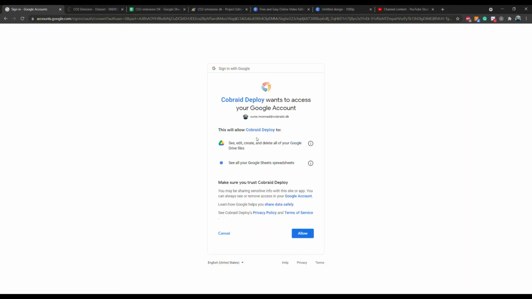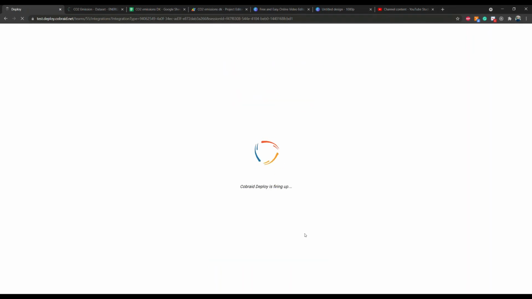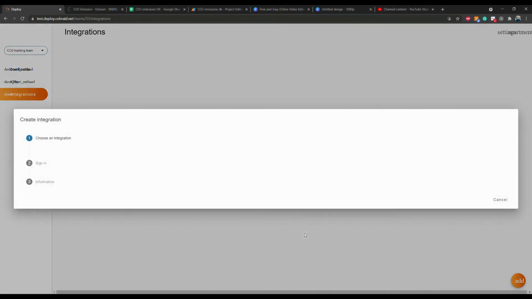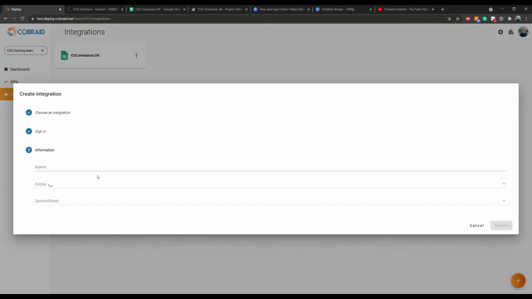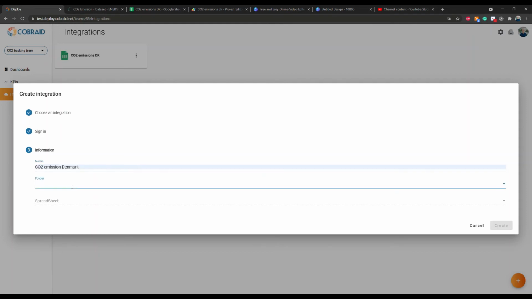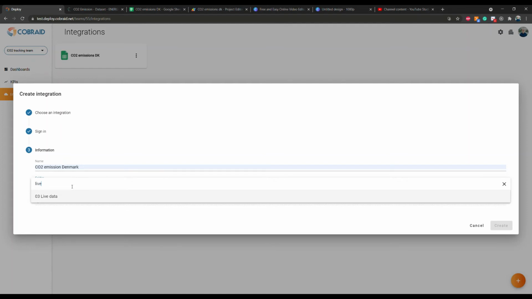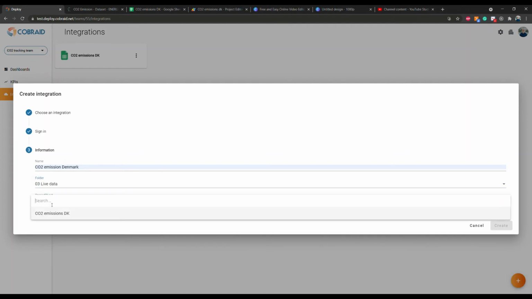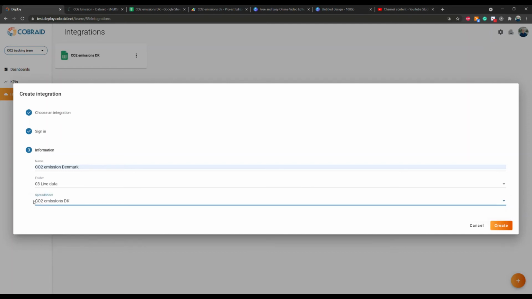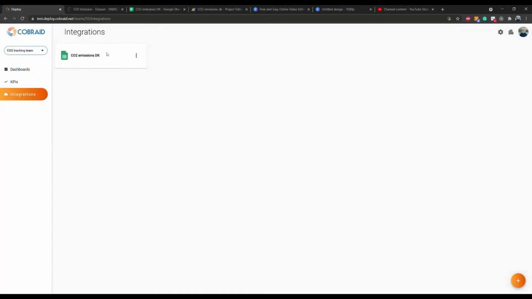and allow to access my Google Drive so that I can pull the data into Deploy and use it for some KPIs. And then I can give this a name. I will call this CO2 emissions Denmark. And the folder is called live data. So that's the folder in Google Drive, sorry. And the sheet is called CO2 emissions DK, as you can see up here. So that's what I named it. I've already created one, so I'm not going to create one again.